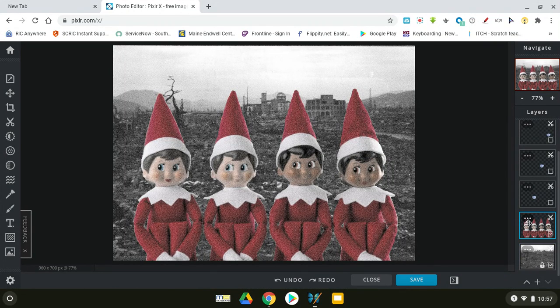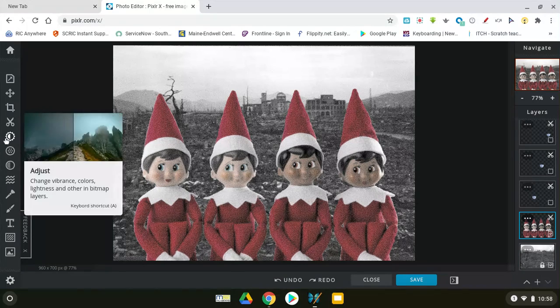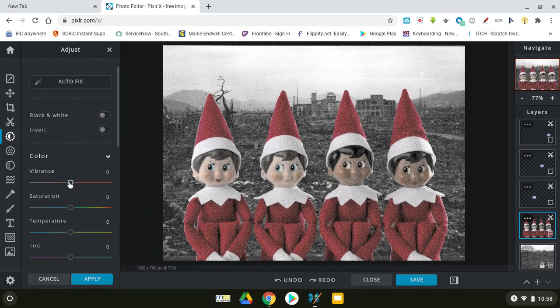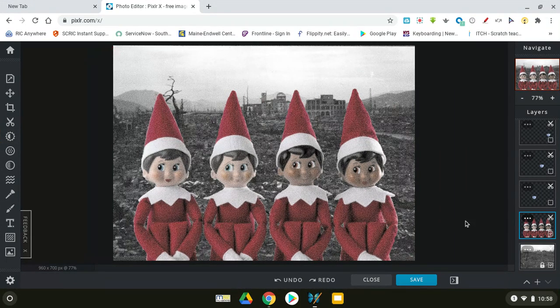So I'm going to make sure that the elves have the blue layer selected. And I adjusted the color this way for the vibrance, saturation. I turned it down. All of these things you can play around with. And if you don't like what you did, or you did it on the wrong layer, you can always hit the undo button and go all the way back to the beginning.